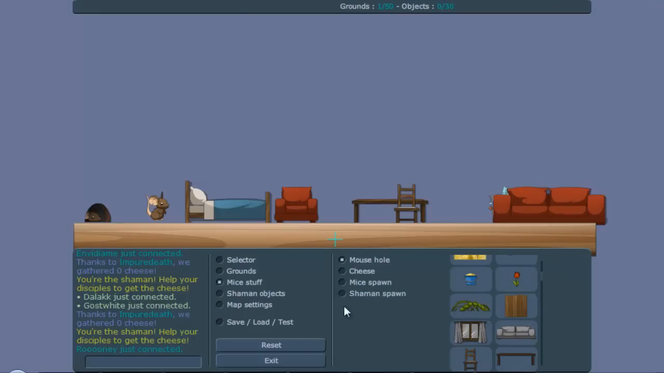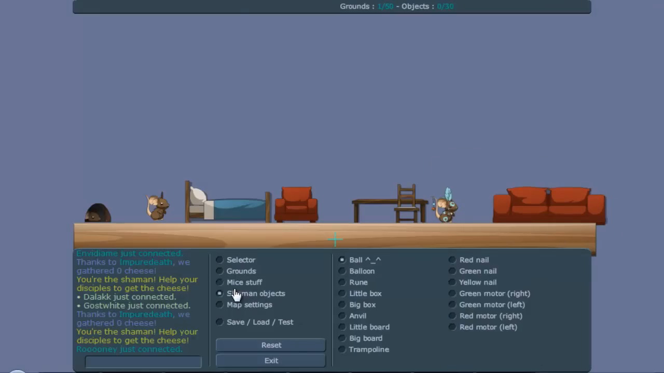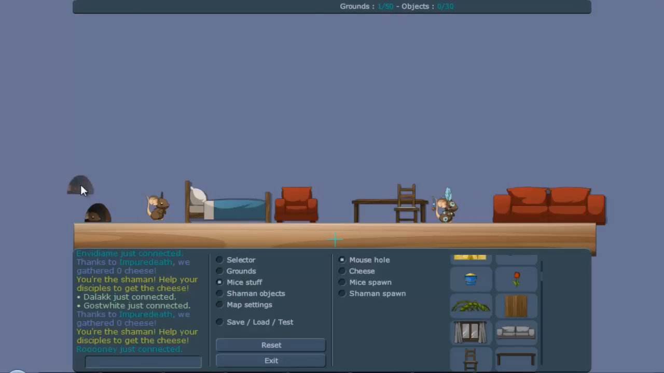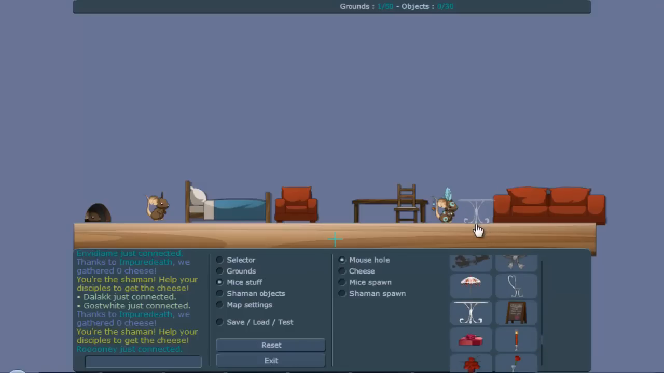And let me place the mice spawn or the shaman spawn somewhere else. You can only have one shaman spawn and one mice spawn, sadly. But maybe in the future they will add multiple ones. And let me see if I have all the items on the screen which you can interact with.